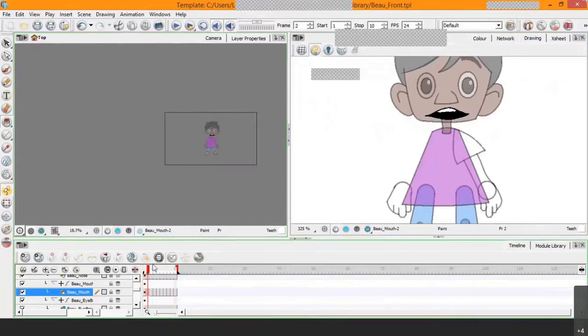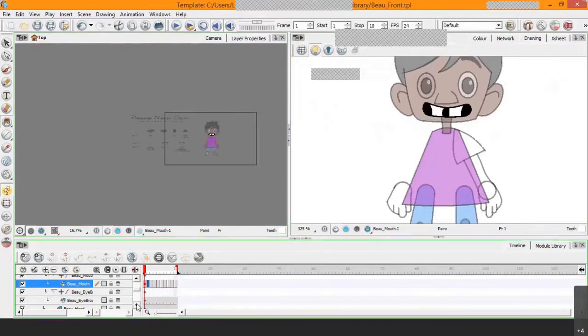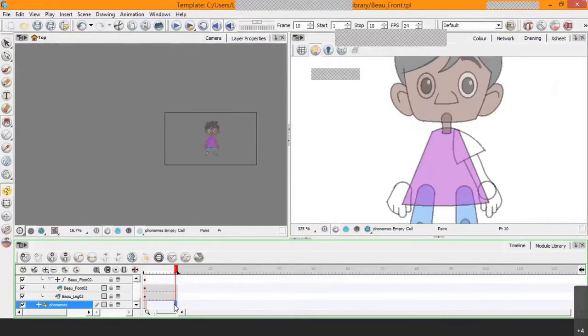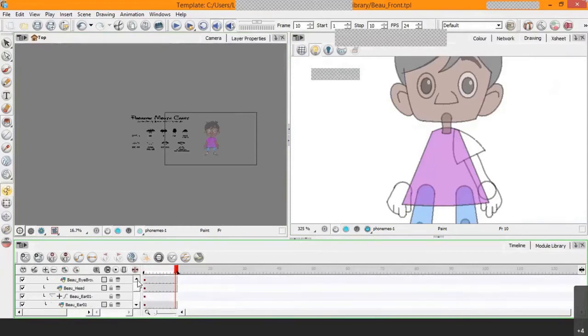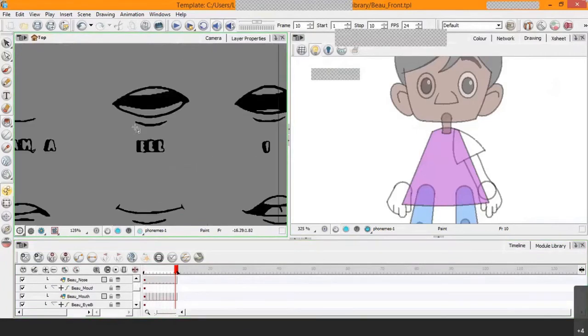Alright. Make things move faster. I'm going to extend this over. I'm going to select this mouth, Control X, paste it in this drawing area here.